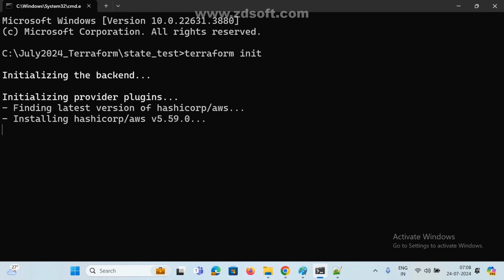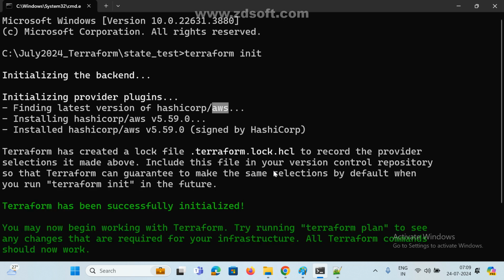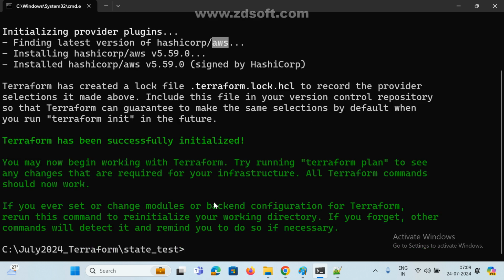So terraform init will download that particular provider plugin. Now it is going to download the AWS plugin. Now I am going to use terraform plan. Last class we discussed this, right? I am going to make it a non-Terraform resource. First we'll see how it will create.